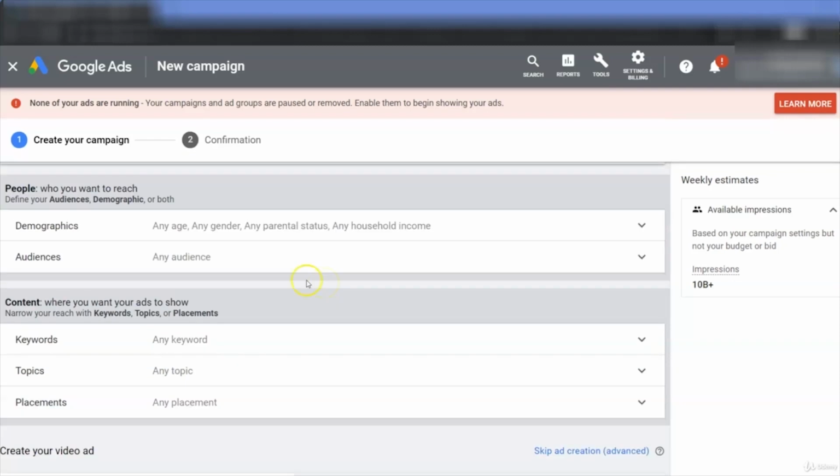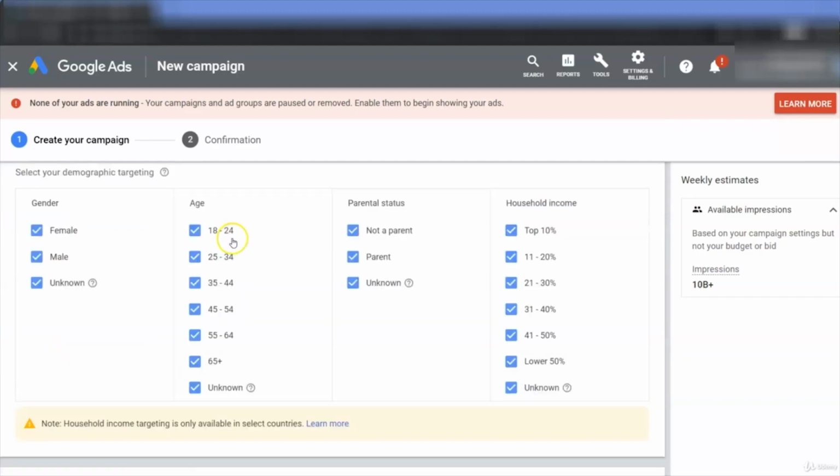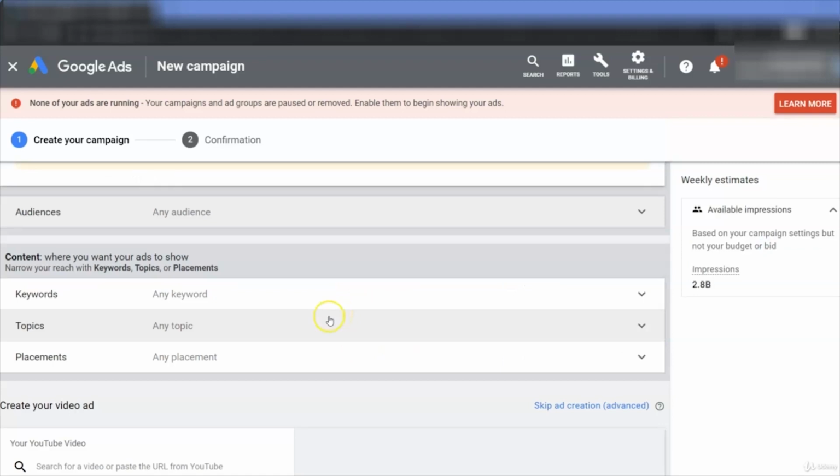Again, you can choose the demographics and the audience, or you can choose the content like keywords, topics, and placement. Under demographics, you can always include specific ages and specific gender. Since this offer that we are promoting is only targeted towards females, I would exclude male. And for the ages, I would exclude ages between 18 and 24. Everything else looks good. For videos, it's a good thing to focus on topics and placements.